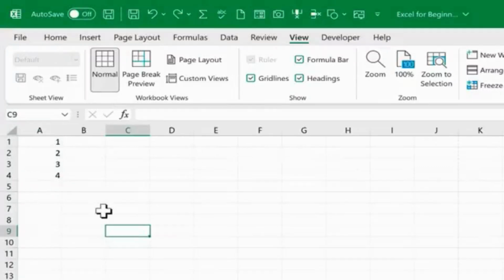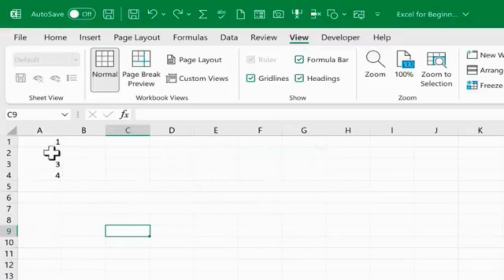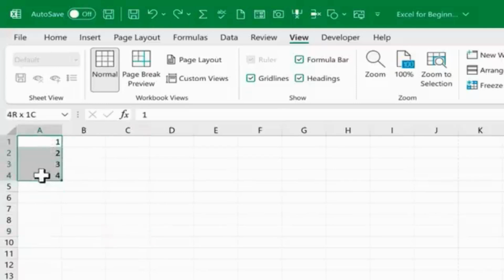There's something called the fill handle or the autofill handle in Microsoft Excel. The way it works is that it's been set up to identify patterns and then to extend those patterns. So I want to show Excel the pattern that is developing here. The pattern is adding 1 to the previous number. So 1, 2, 3, 4. The pattern is clear. I'm just adding 1.